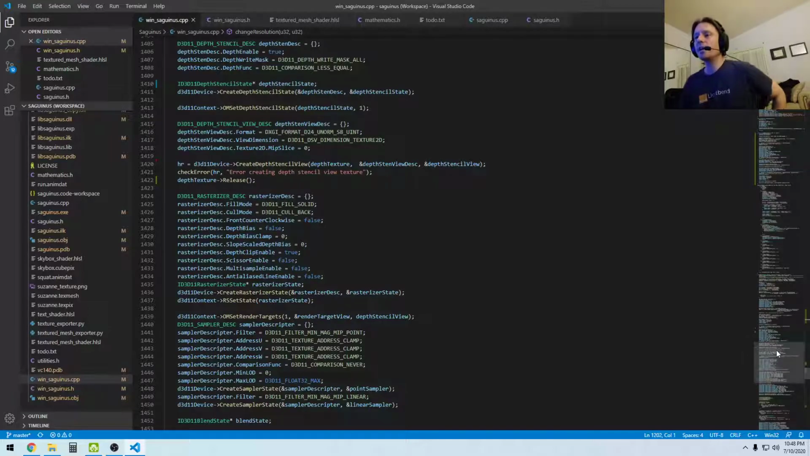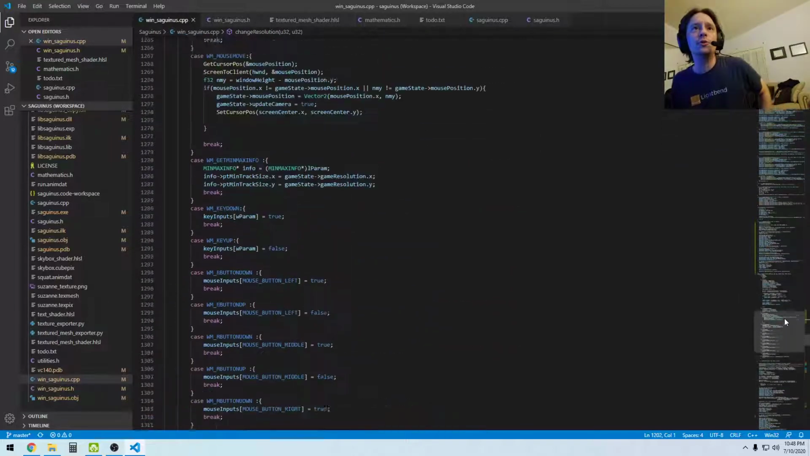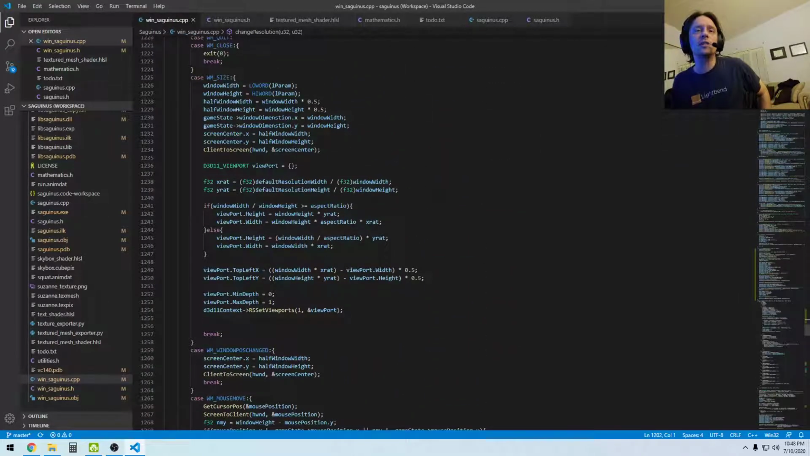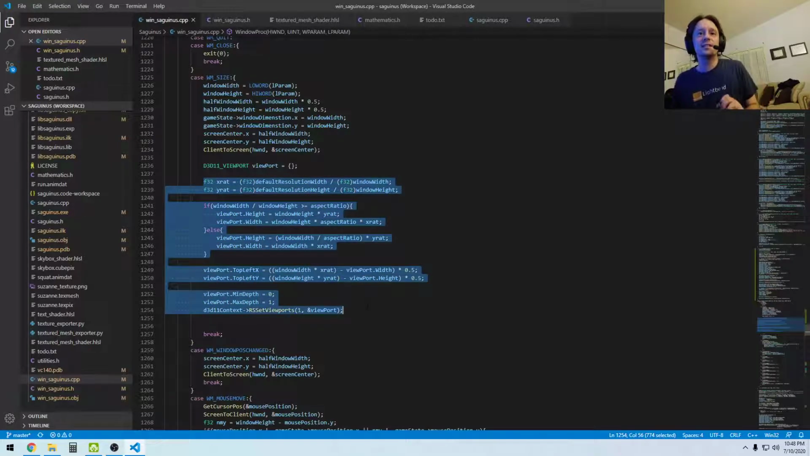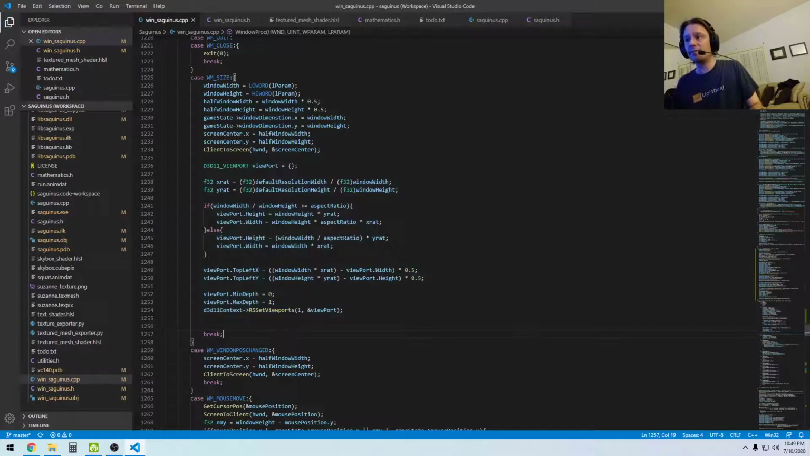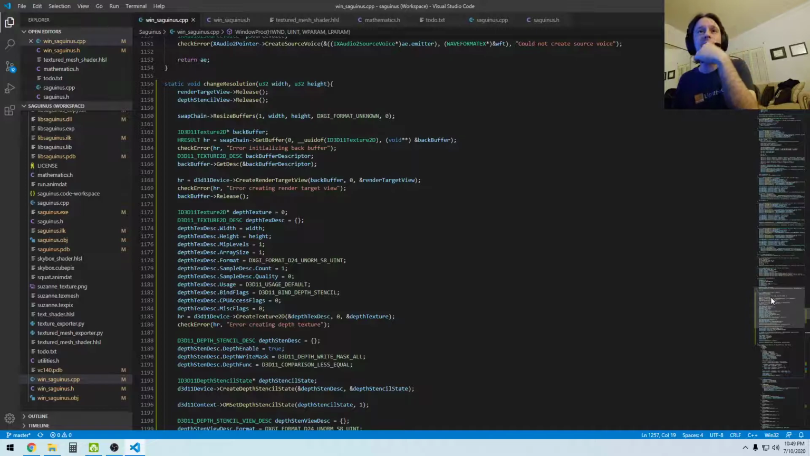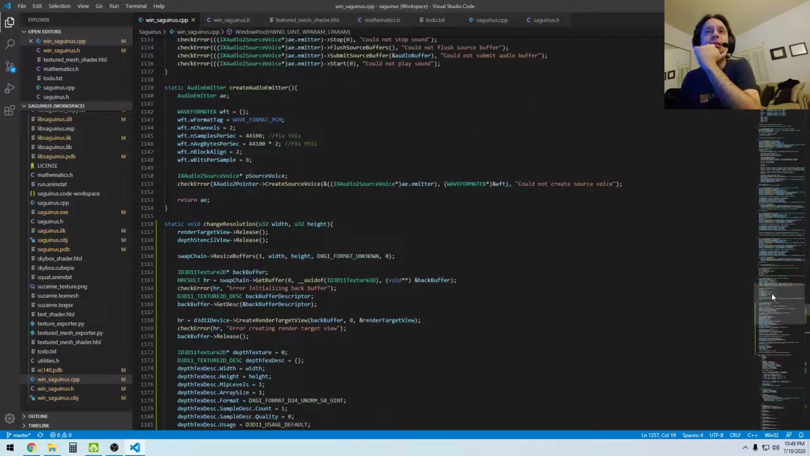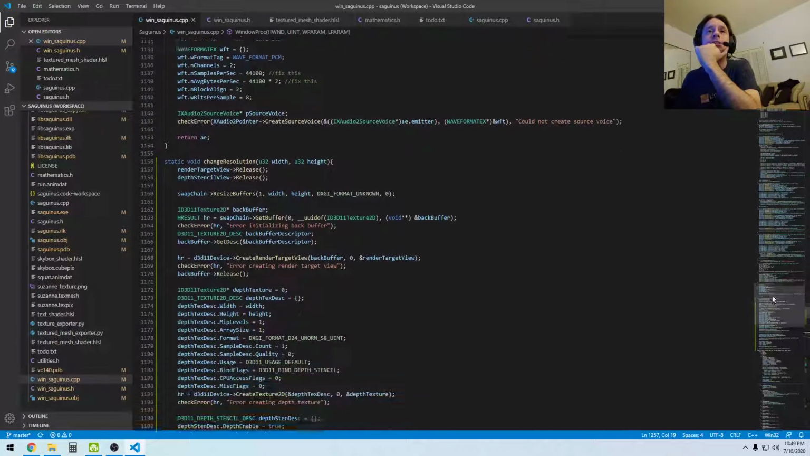Yes. Okay, so now I believe all I have to do is more or less copy this. Well, actually, I need to resize the window. Because if I'm trying to set the resolution higher than the window is, then I need to change the window size.